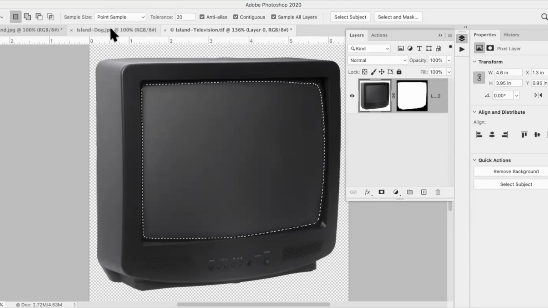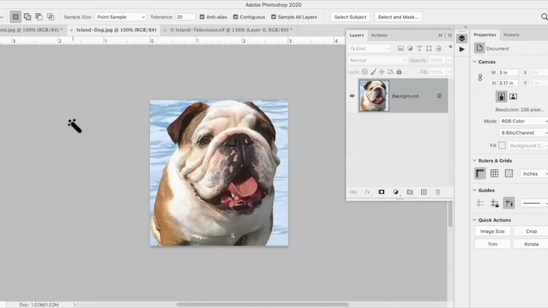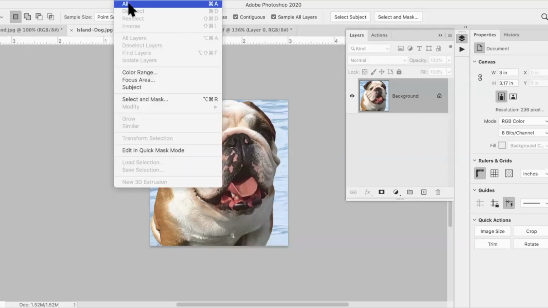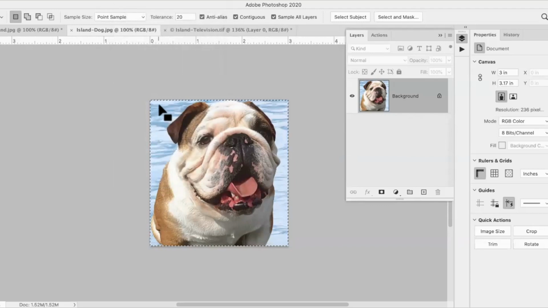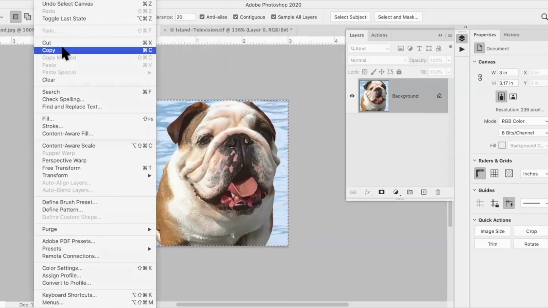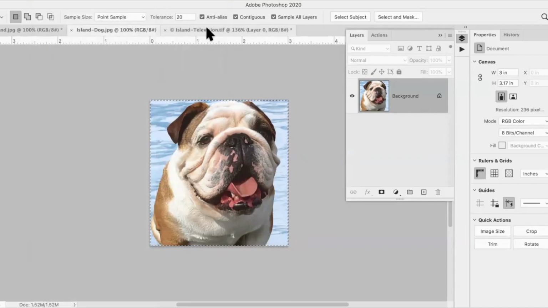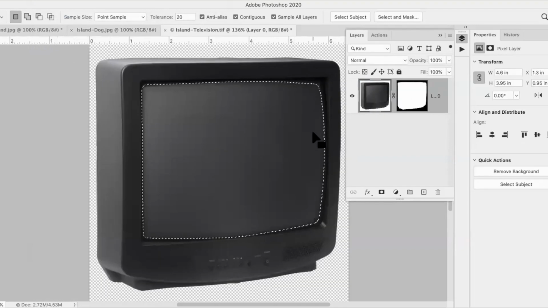I want to go over here and I want to get the island dog. And all I want to do is copy this file and put it inside my television. So it's a flat file. So the best way to do this is to select all. So you go to select and choose all. You get marching ants around the edges. Let's do edit, copy. Let's go back to our television island.